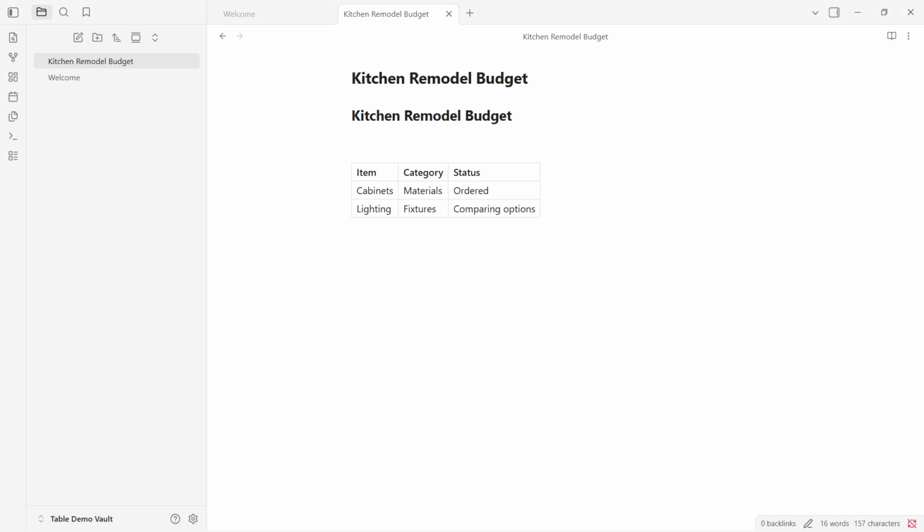Once the table is typed out, click on the blank line directly below the table. This moves your cursor out of the table editing area and lets Obsidian render it properly. Now look at the table in the note body and confirm it shows up correctly as a neat grid, with each column lined up and each header sitting cleanly above its data.